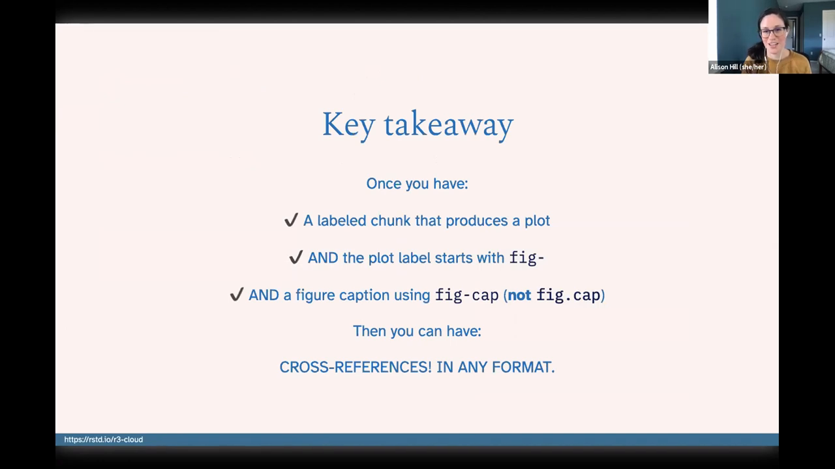To reiterate, you have to have a labeled chunk that produces a plot. The plot label has to start with fig dash, and you have to use a figure caption using fig-cap, not fig dot cap. But then you can have cross-references for any format that you want to use.